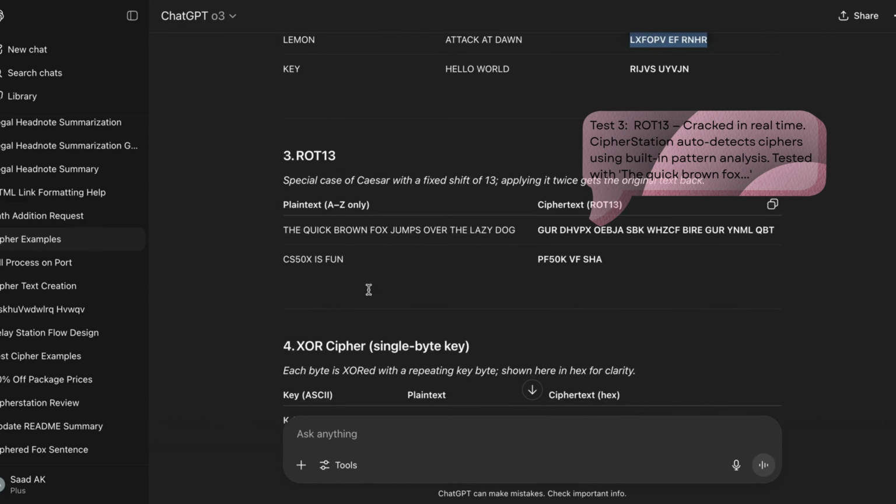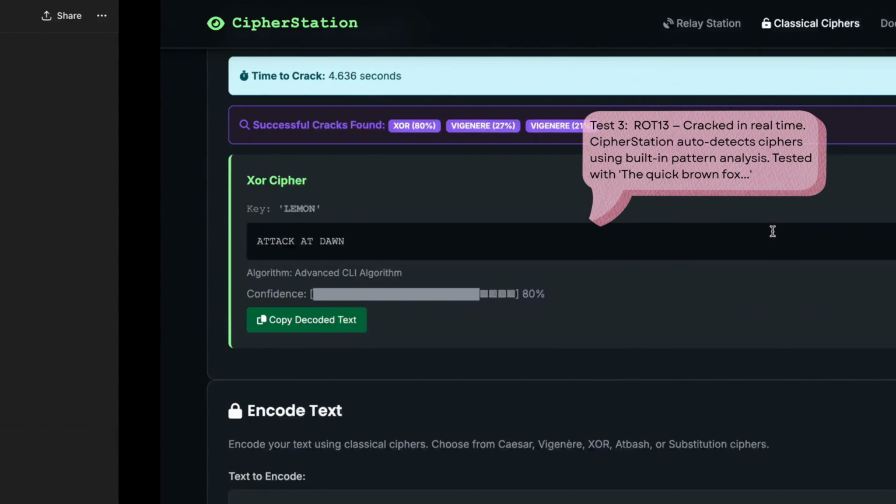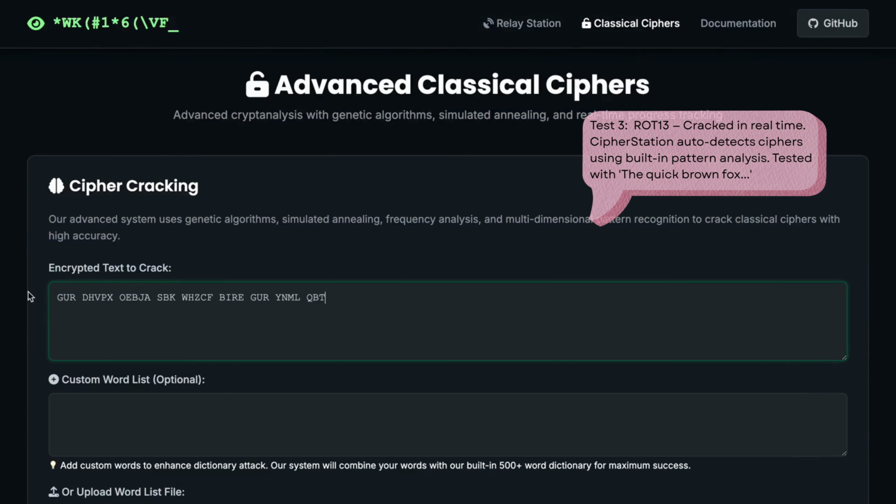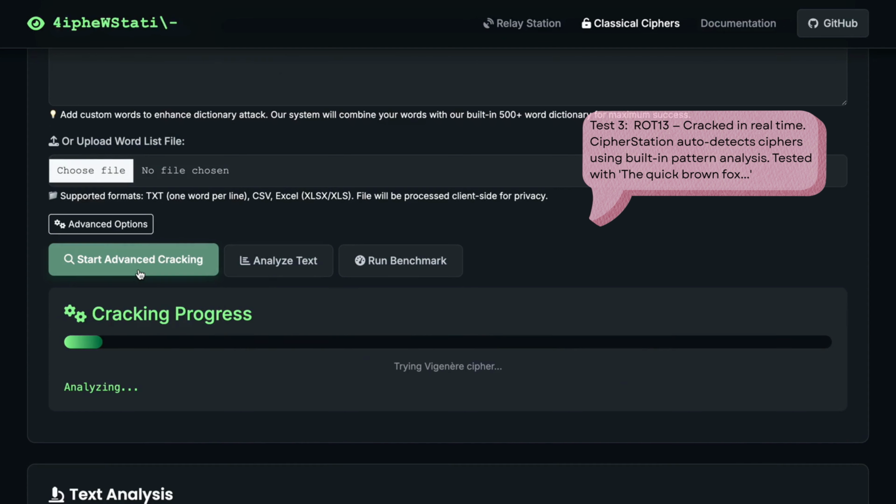In the third test, we will attempt to crack ROT13 in real time. CipherStation auto-detects ciphers using built-in pattern analysis, tested with the quick brown fox in this case.